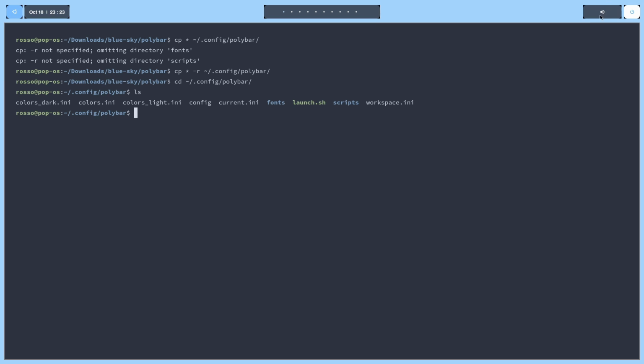Also, don't mind if the audio icon is the only icon in this bar. It's because I'm in a virtual machine. However, if you're using a laptop, the battery icon and the Wi-Fi icon will be in this bar right here.